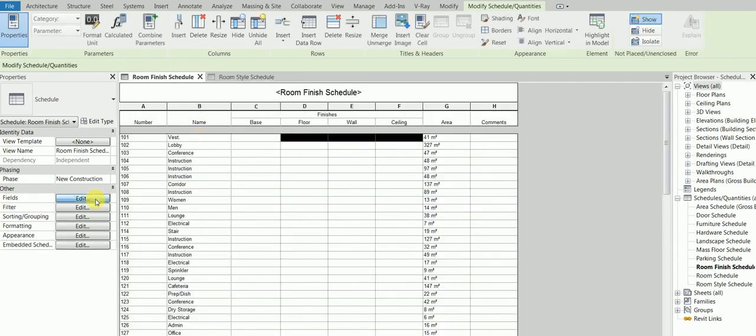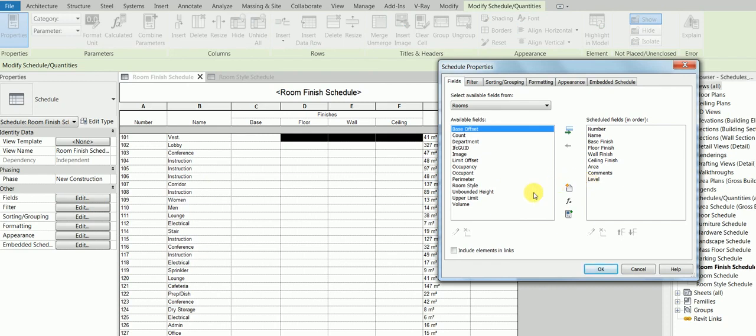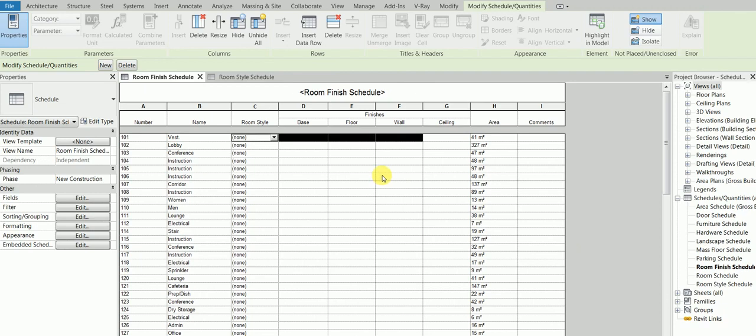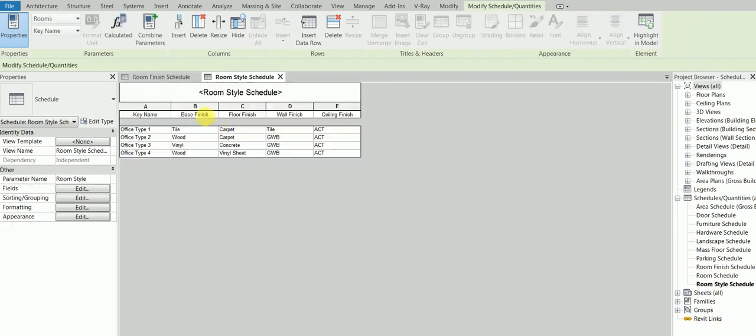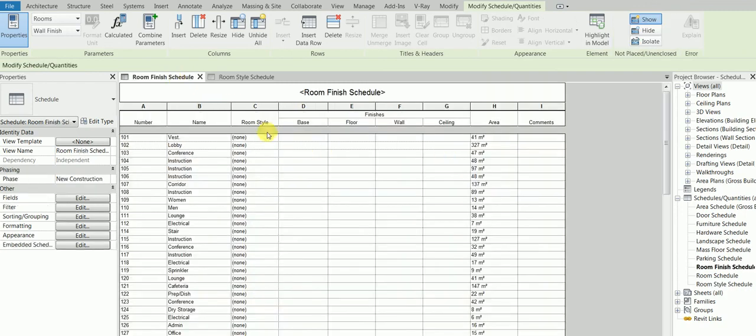What I do is I need to add a column. Click field, and there is my friend room style. This is the room style, isn't it? Click and click here. Okay, and this has to be between name and base finish, isn't it? Click OK. There is no story here. This is base, floor, wall, same sequence. Okay, let's say this is office 1, see, automatically updated.